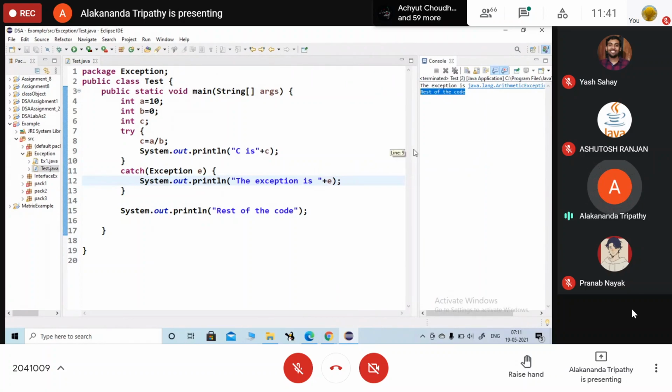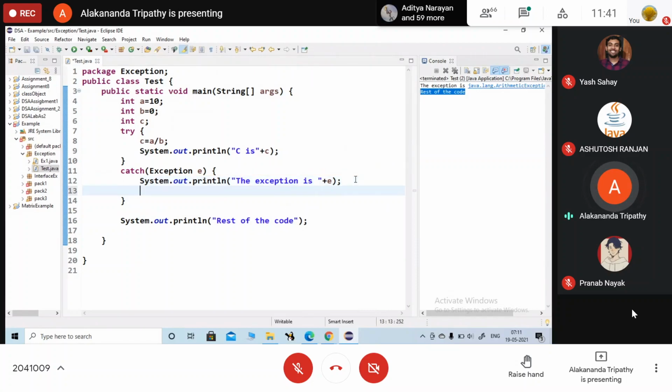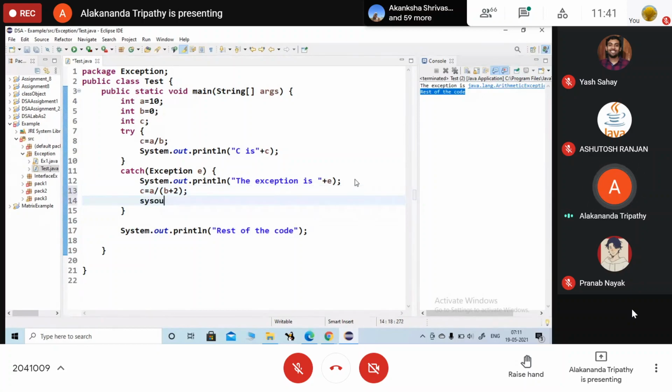जहाँ पर error आएगा वो error को show करेगा, उसके बाद rest of the code भी दिखाएगा. So if you want to correct this statement, I can write this statement here. यहाँ पर मैं ऐसे भी लिख सकती हूँ, C equals to A divided by B plus 2. So यहाँ पर आउटपुट अभी कितना आ जाएगा बताओ तो? 5. C is plus C.